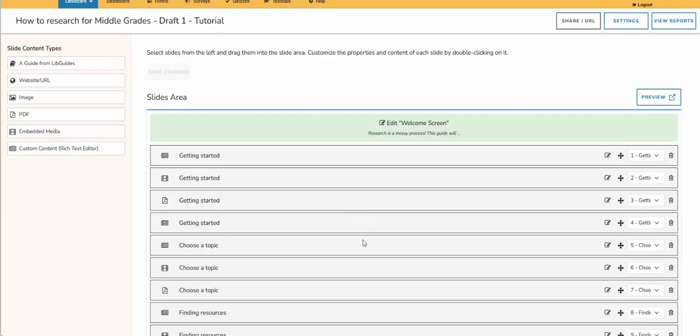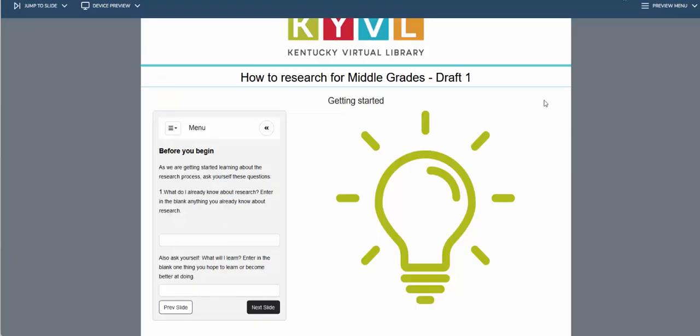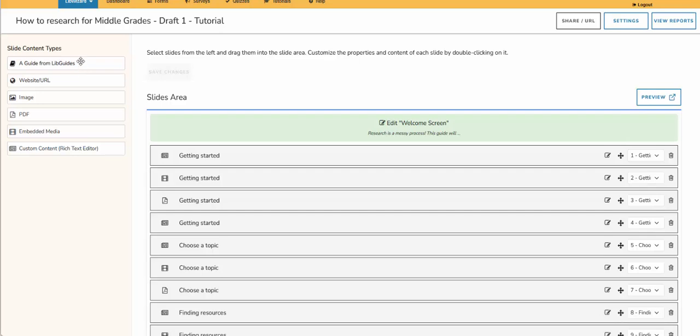Each one of these main boxes is the presentation portion of the tutorial. So I can drag a new one from over here, and my options are to include an already built LibGuide, or a website URL, in which case the teaching portion of the tutorial will include that website and you'll be able to use all the links on that website. You can put in just a still image.